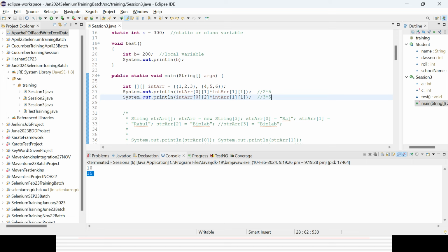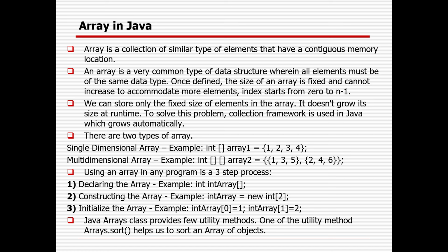I mean, in a single step you can define and give the value as well. Okay, so that is the array. You can sort the array as well using the method called sort, that is, dot sort. So in case you are having any other value, you can use array dot sort to sort the array.